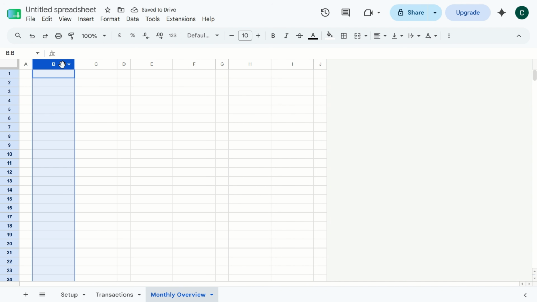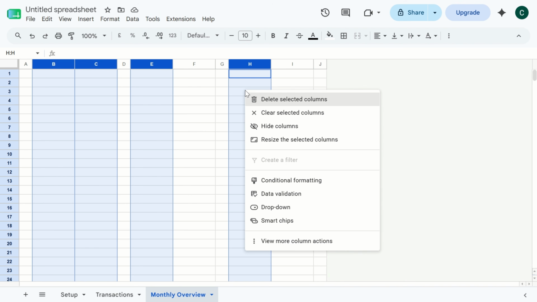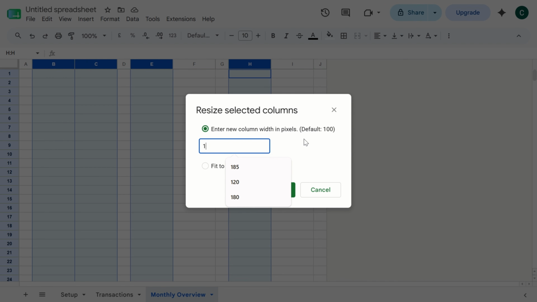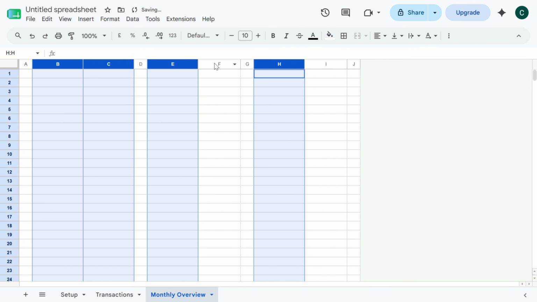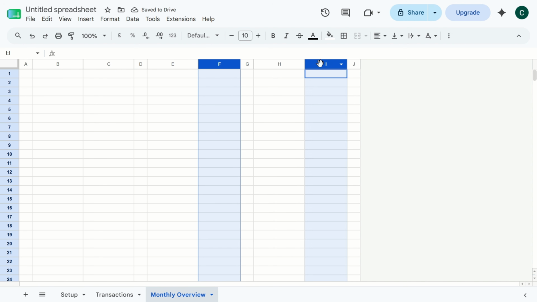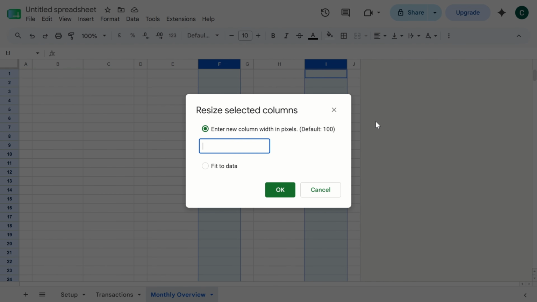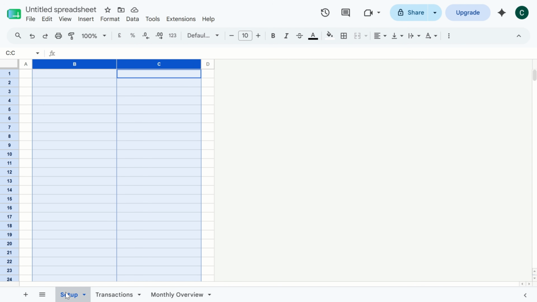For this, do the same thing. Hold your Control while you tap on them. Then resize these to 120. Then select your F and your I, and resize them to 180. Now we've got our spreadsheet set up.